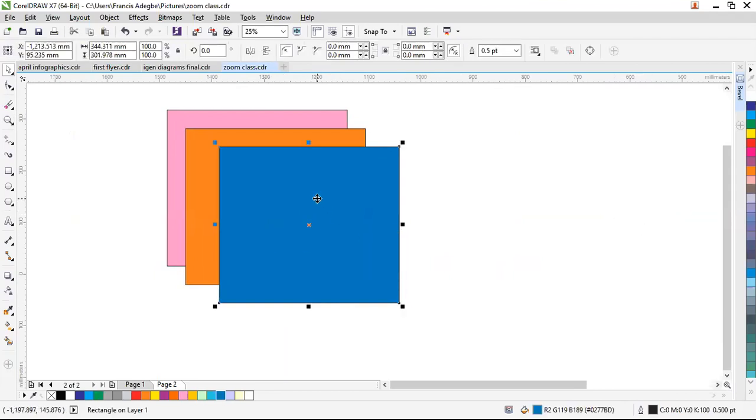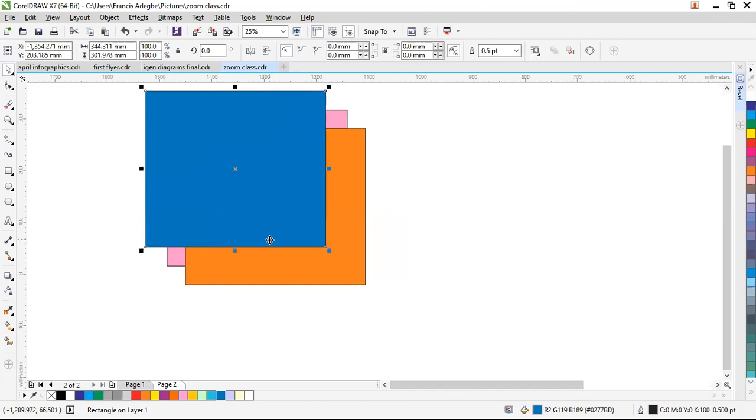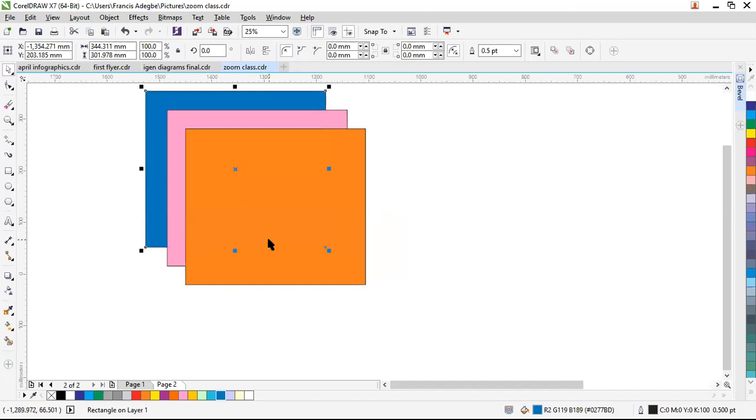Now what you just did is a concept. If I want this to go to the back, it's as simple as me doing this. I'll press Control Page Down, which sends to the back. Control Page Up sends to the front. Page up sends to the top, to the front. Page down sends to the back.